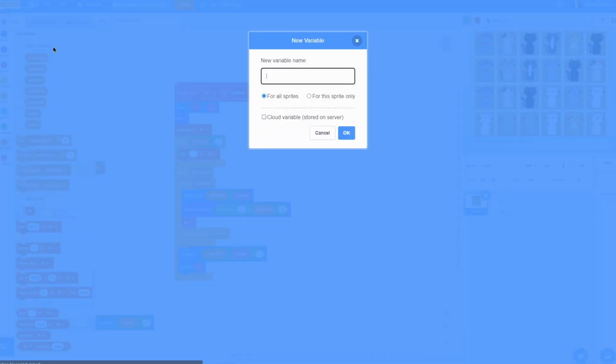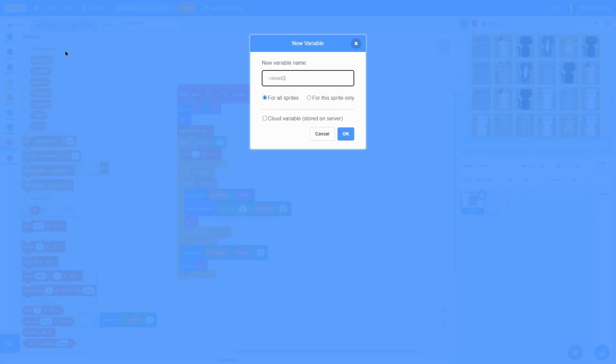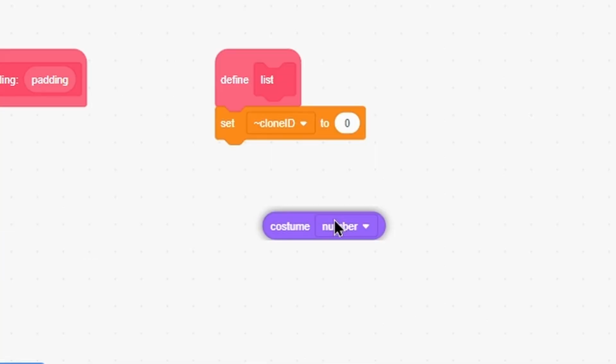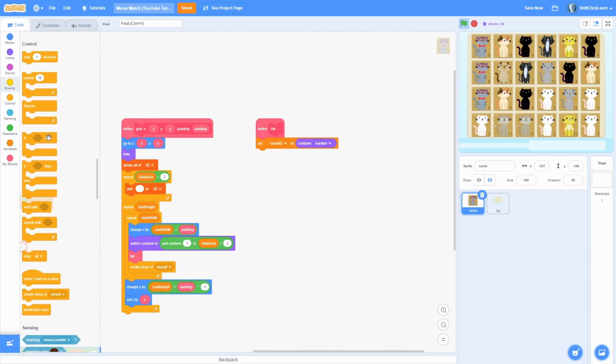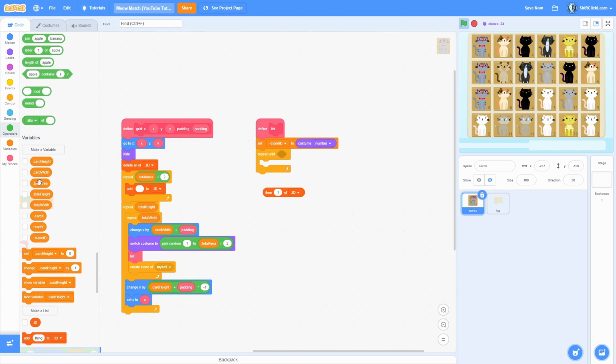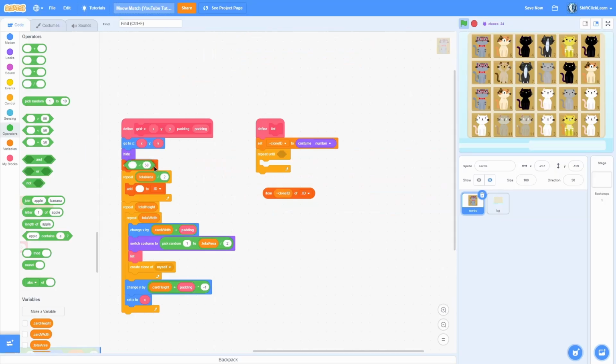We are going to make a variable called clone ID for the sprite only, of course, and set that clone ID to the costume number. Now we are going to repeat until item 1 of clone ID and change this to item clone ID is less than 2, because we want 2 cards.